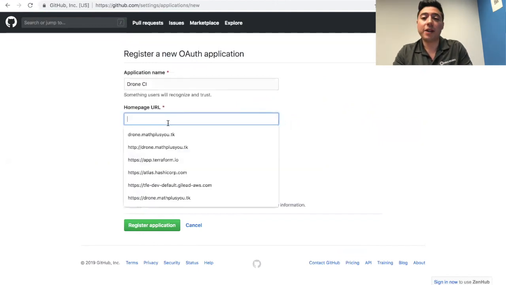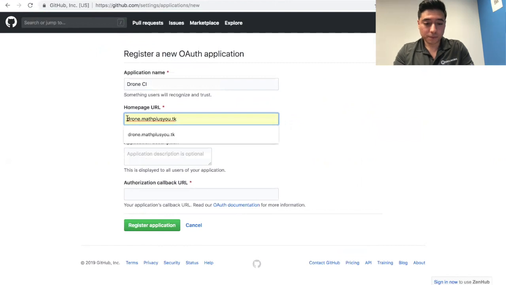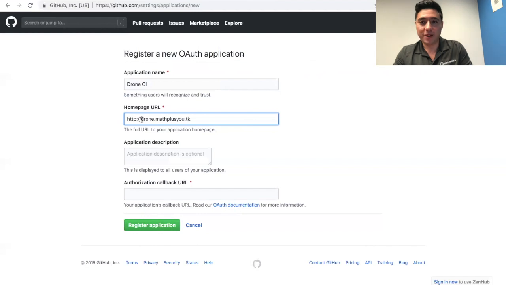You're going to have to provide a homepage URL. This is the page that Drone is going to be accessible at, or the domain name. So it'll just be http://drone.math+u.tk. Some of you may notice I'm using HTTP. This is just for demo purposes, so HTTPS is preferred, right? TLS is what we want. We're going to have an application description, so just Drone CI app.